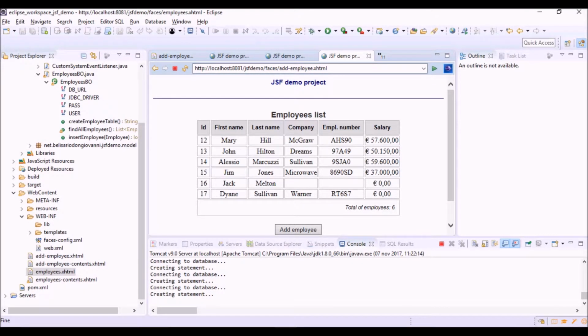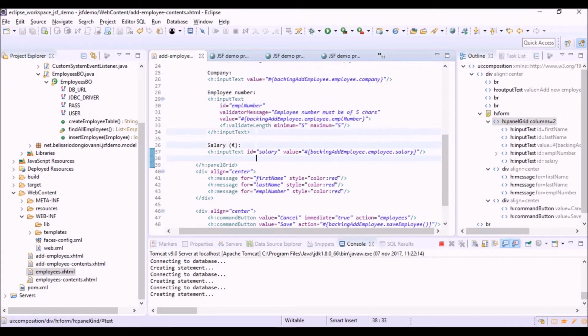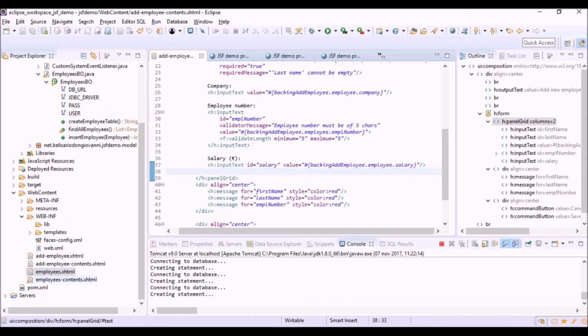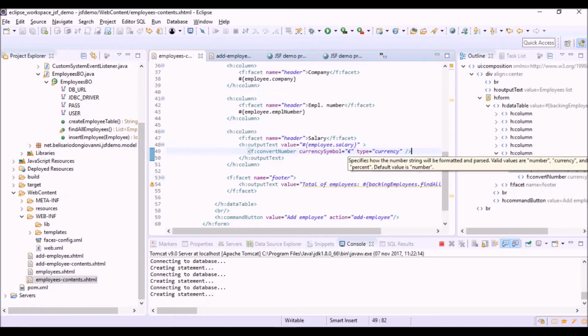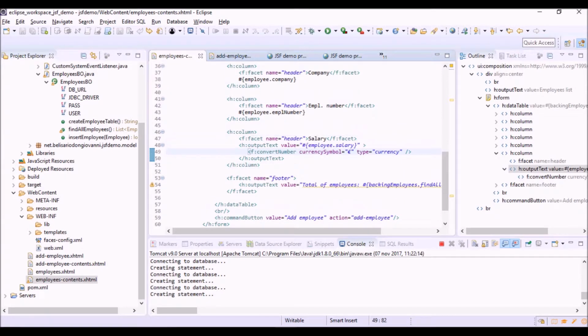The last thing to see is that the salary values have the euro symbol prefix here. To do it, we are using a converter here in the employees contents view file, and it is this one. And we have in the JSF framework other kinds of converters, for example, to set the format of a date or the number of decimal digits in a real number, and so on.